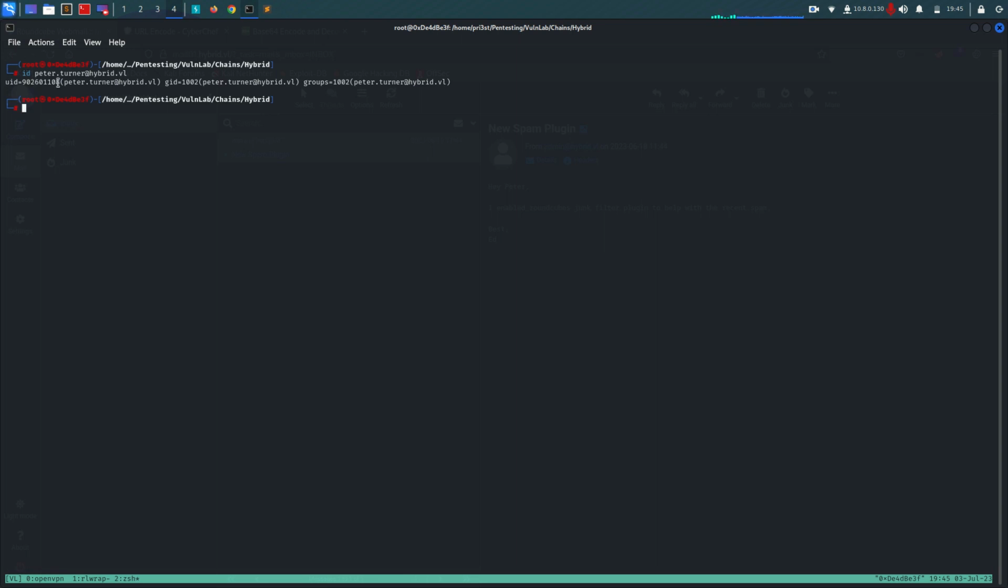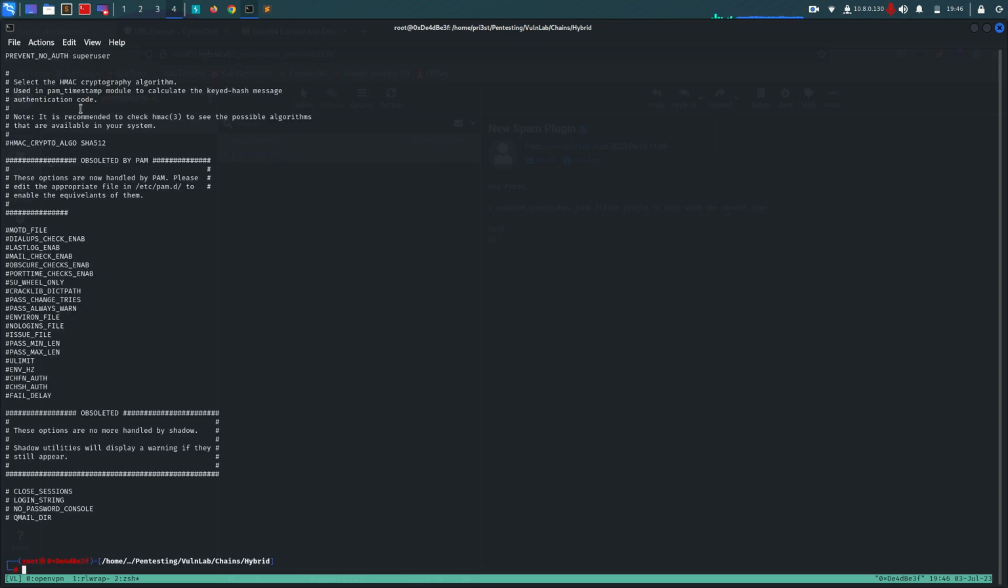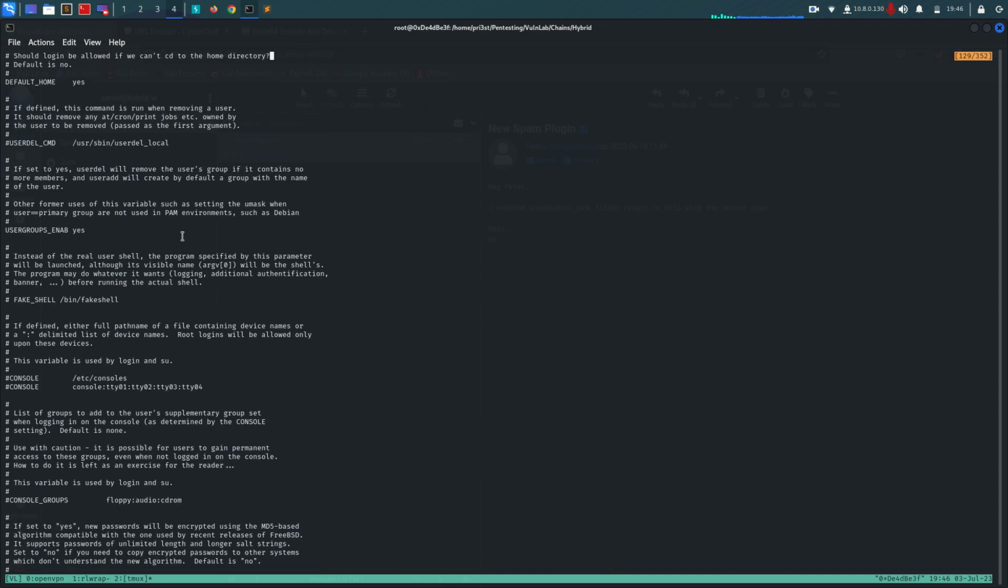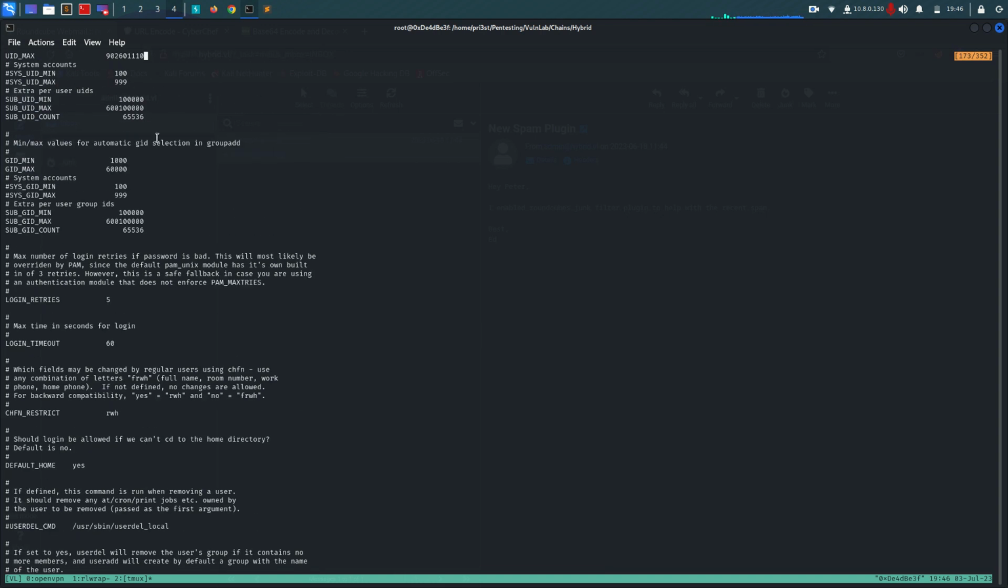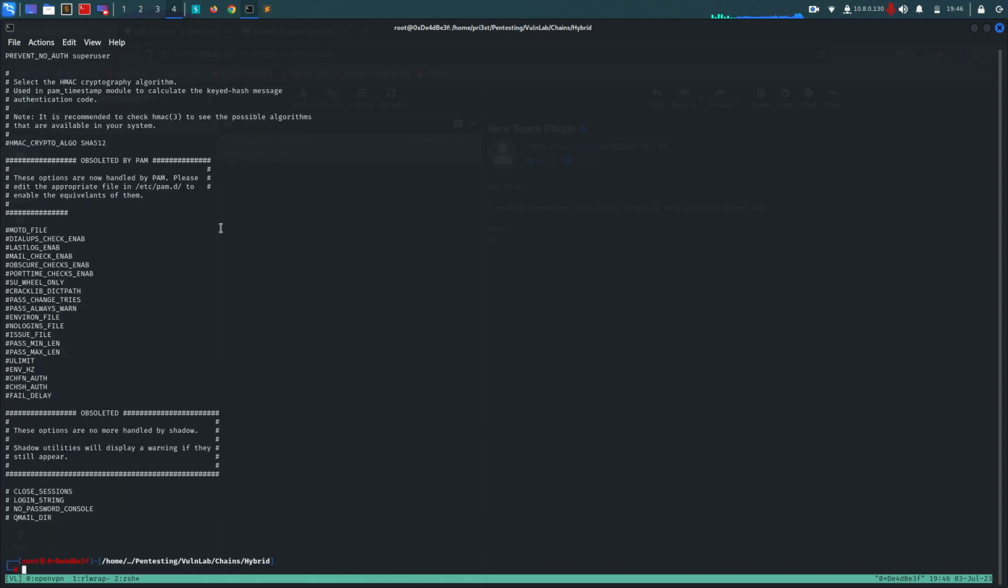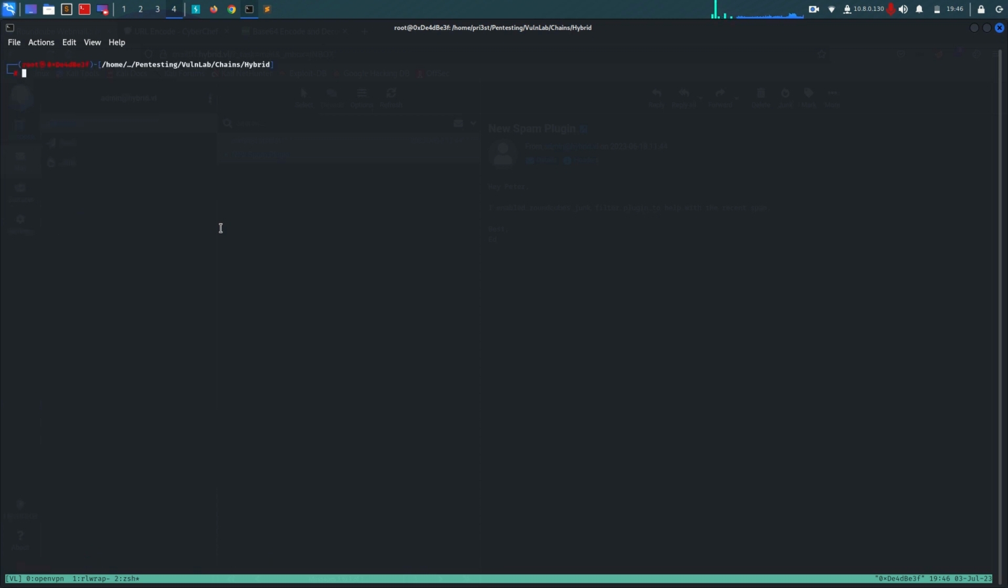If you have problems creating a user with that high UID, then you can modify the /etc/login.defs. Okay, you can modify the max UID option here and set it to a higher number, like I did here. So if you have a problem, just try to modify the specific setting in this file. And now that I've created the user, let's go and run as peter.turner.